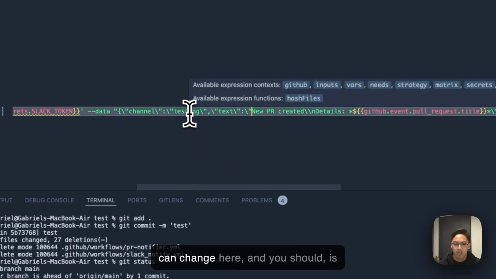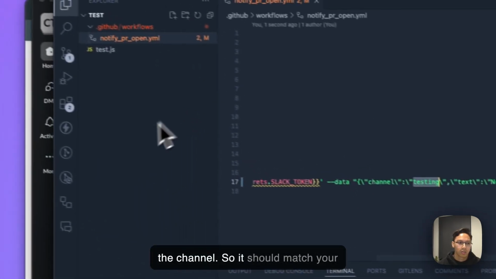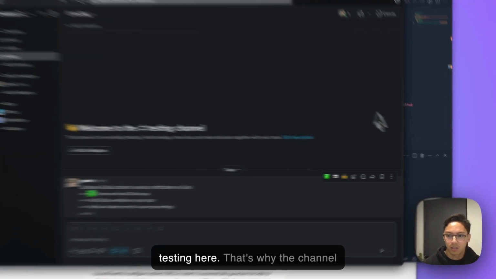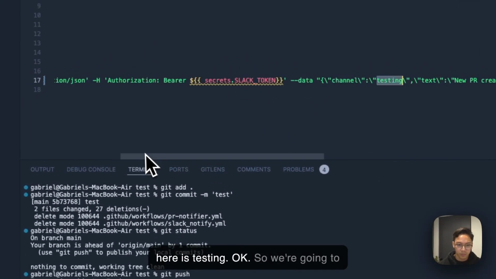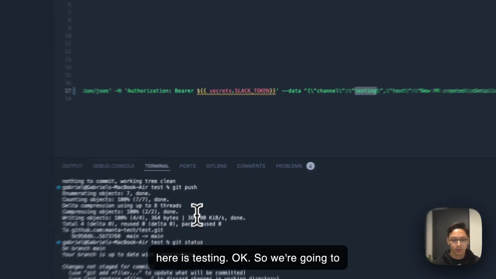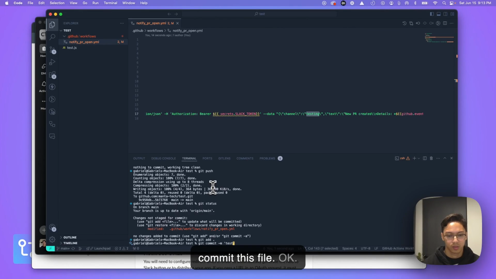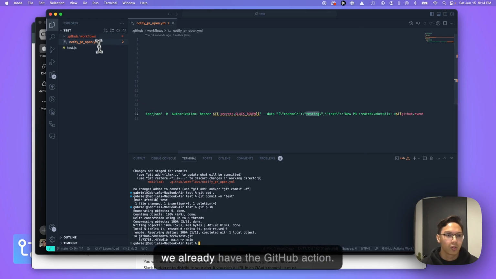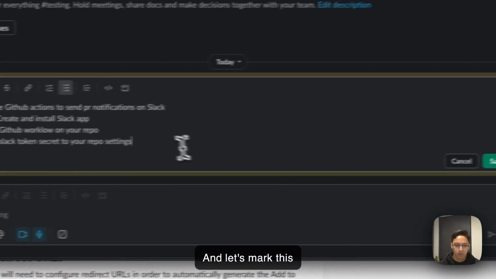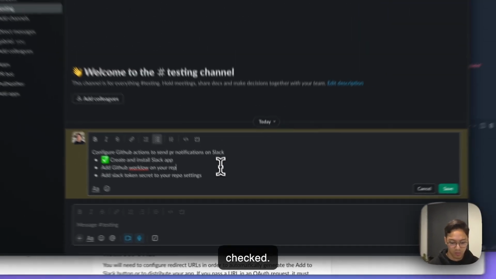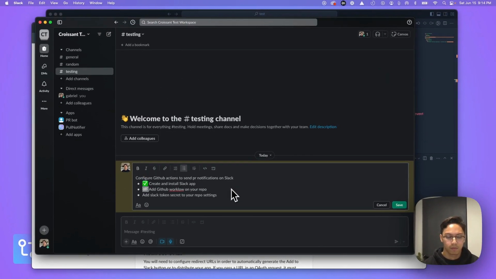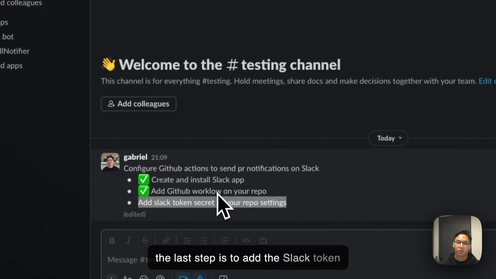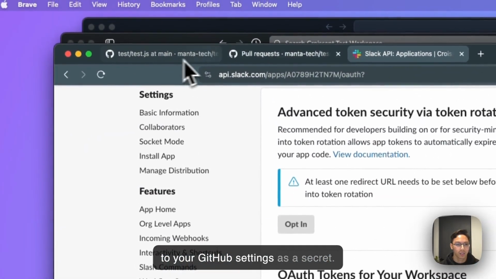And one thing you can change here, and you should, is the channel. It should match your target channel on Slack. It's testing here, that's why the channel here is testing. Okay, so we're gonna commit this file. So we already have the GitHub action, and let's mark this as checked. Green check.